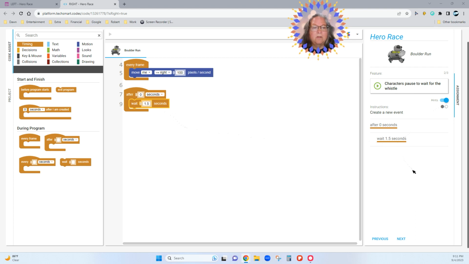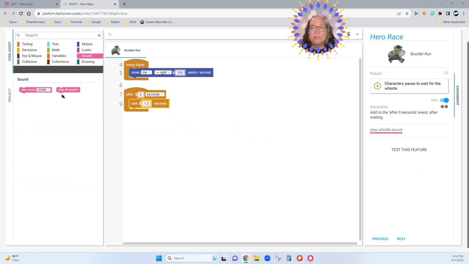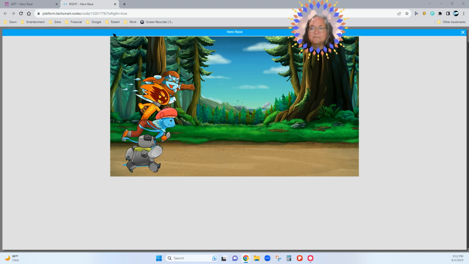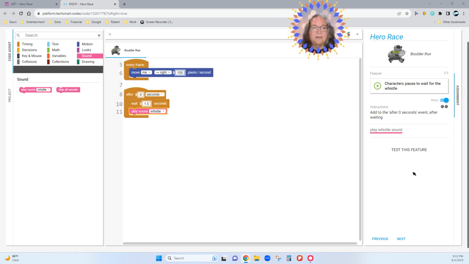This tells me all about why the events and why we're waiting. Now add to the after 0 seconds event: after waiting, play whistle sound. So I'm going to go to Sound, which is pink, and it's already got whistle. Test this feature. Okay, are we ready? That's pretty cool. Here we go, you guys. Let's go to next.